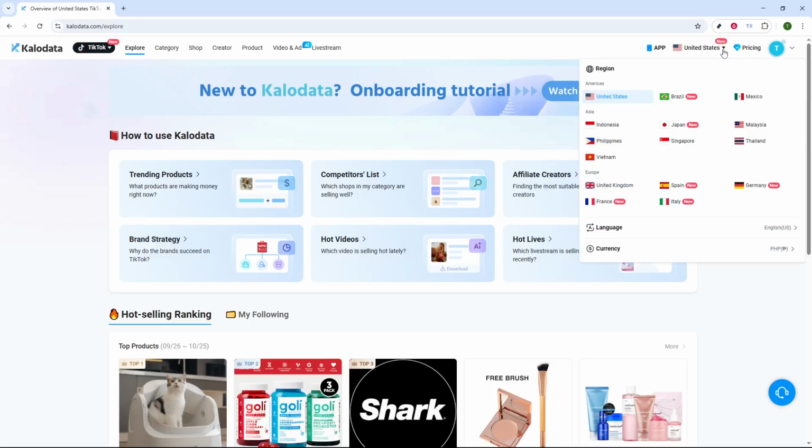If you can't see it immediately, take a moment to scan through the top navigation bar, as sometimes it might be amongst other icons or tools. Once you've located the region option, go ahead and click on it. With a simple click, a drop-down menu will appear before you.